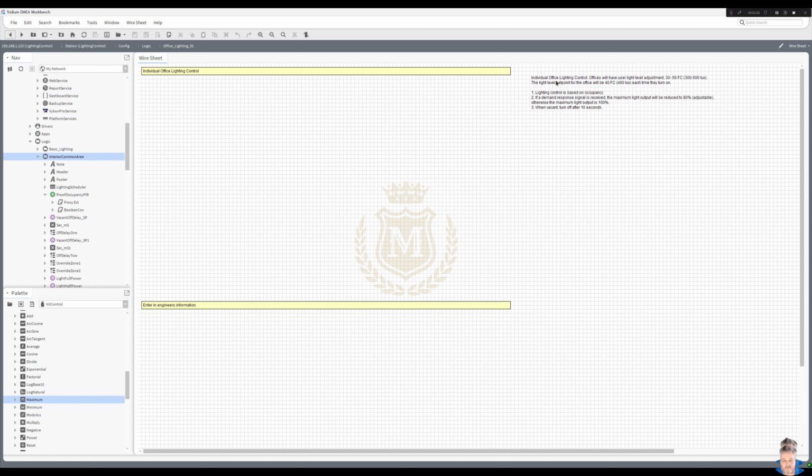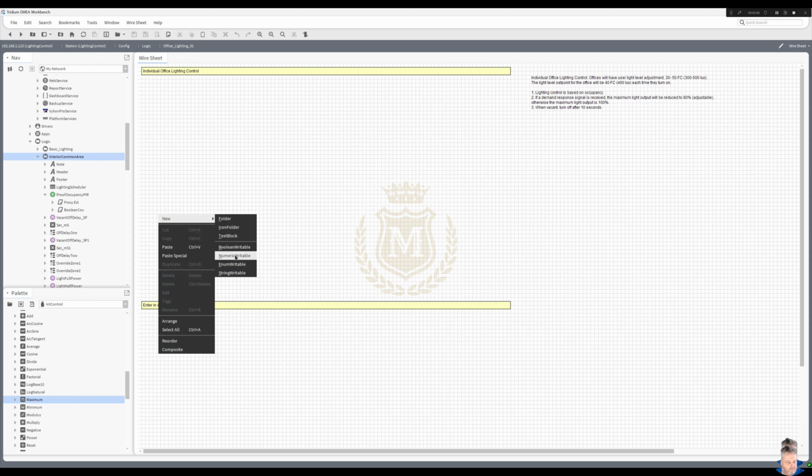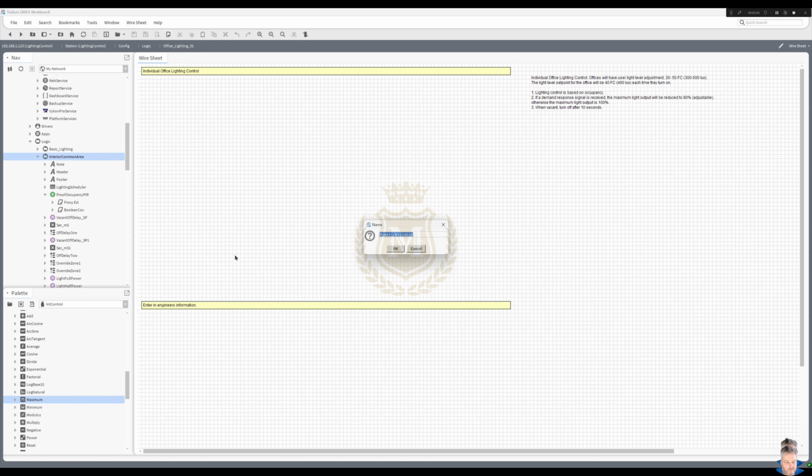Right, individual office lighting control. Offices will have user light level adjustments, 30 to 500 lux. The light level set point for the office will be 400 lux each time they turn on. Okay. So I presume that's going to be a lux level that we're going to get. So we'll put that as lux level.